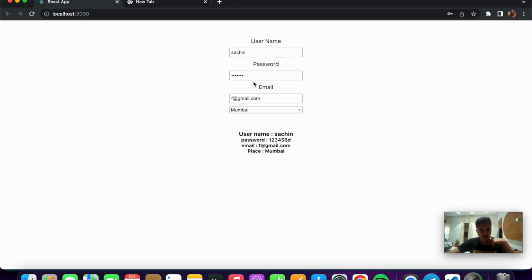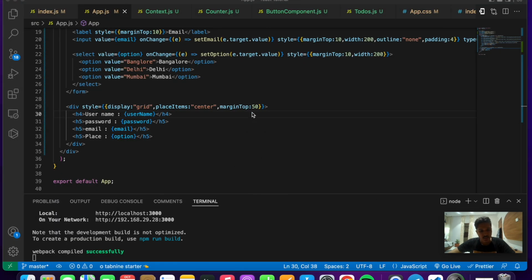So this is only about the storing part, that is inside state. We are going to do the submit part in the next part of the video. So I think that's it about the controlled inputs part.